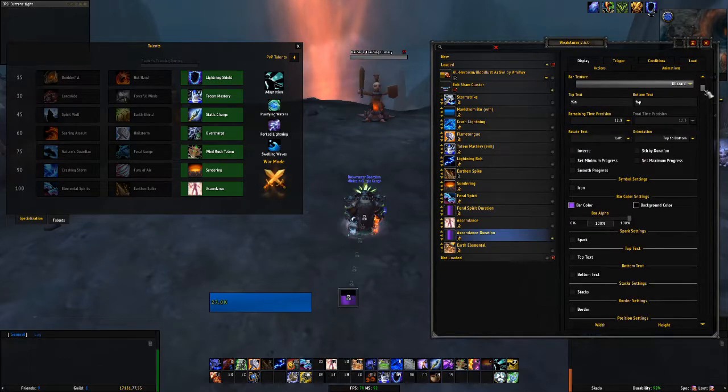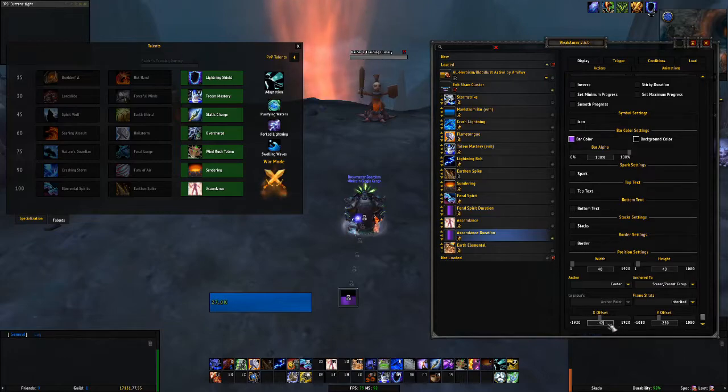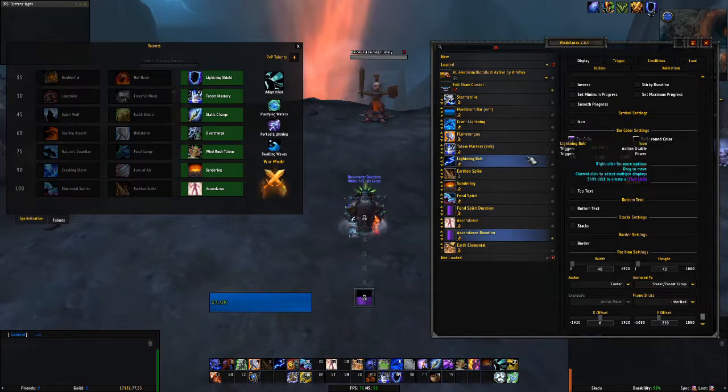So it duplicated everything that we did, so color, all that. Whatever needs to be changed has to be changed. So I want to change the offset. I want to change the color.